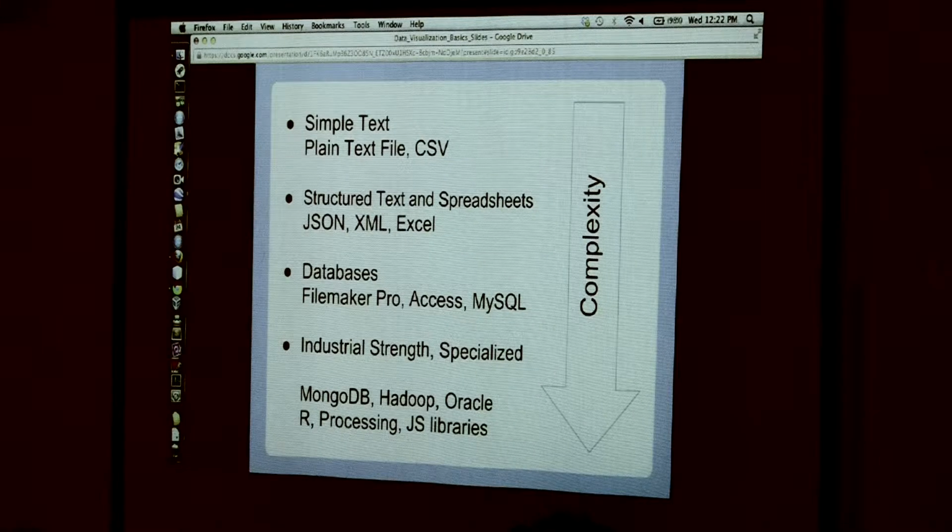This is something we already talked about, but basically this is the complexity of the structure of your data. Usually maybe you start off just with a plain text file or comma delimited file. The next step up would be using JSON, XML, or Excel. Then when you have a larger data set, you use a relational database like FileMaker Pro or Access. And then if you have very specialized data or mass amounts of data or very particular tools, that's at the very, very far end of the curve.